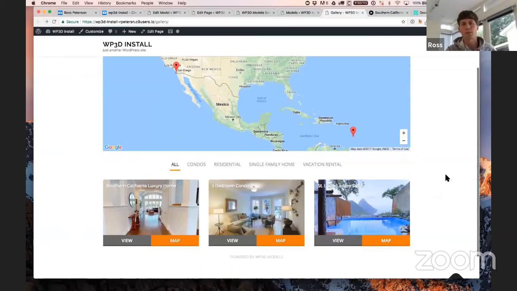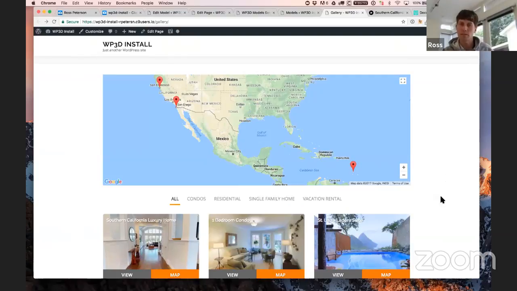So we've made a pretty big circle. We've talked about model types, and we've talked about shortcodes. Let's go back to the settings so we can kind of pick up where we left off there.